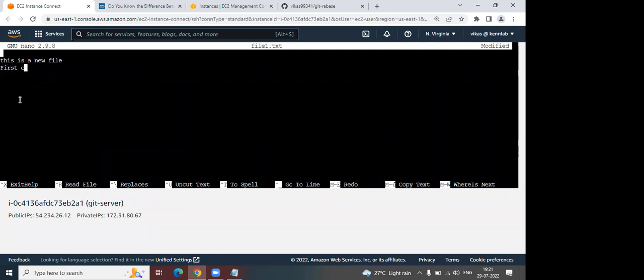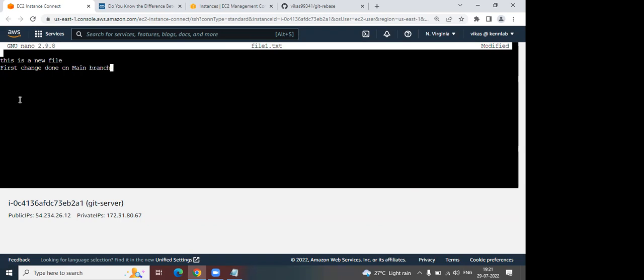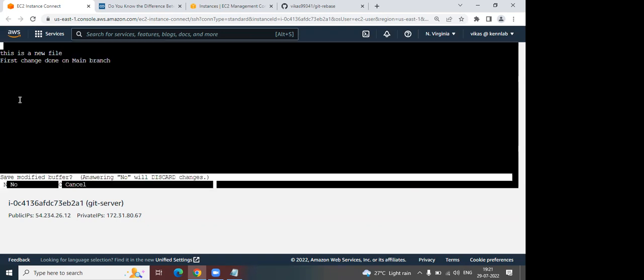First change done on main branch. Control X, Y, enter.